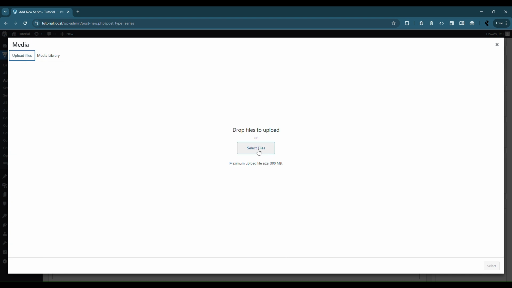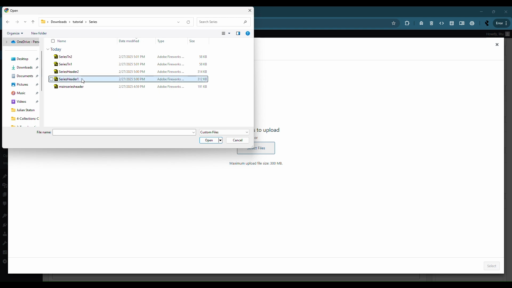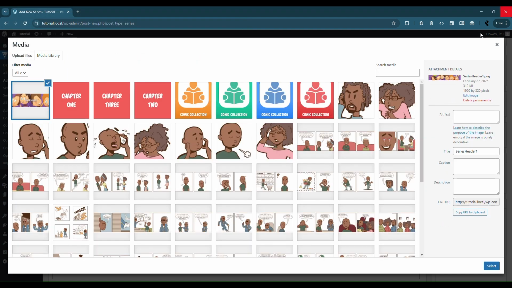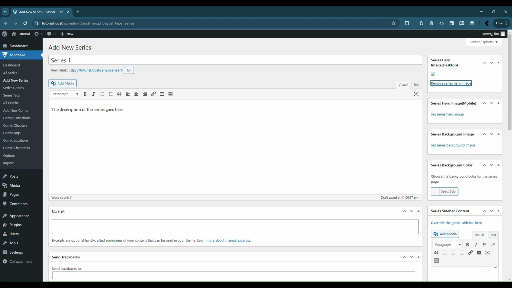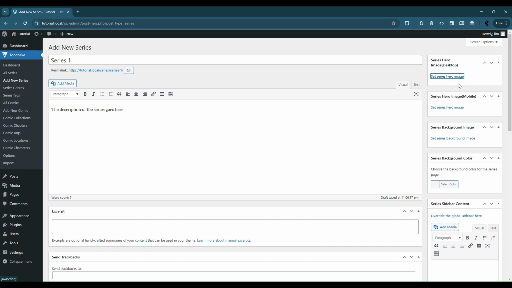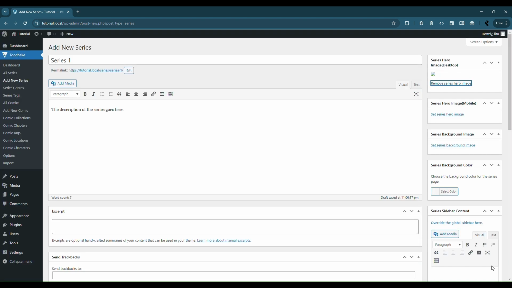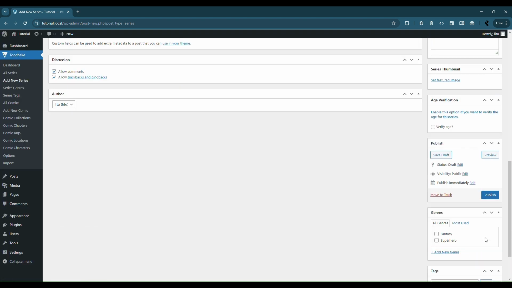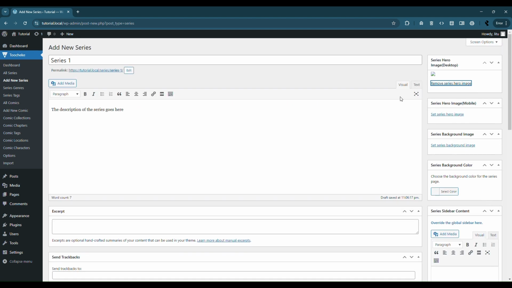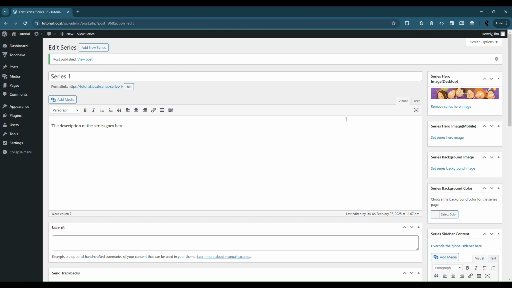Click upload, select, see, let's upload this one. Okay, so select that. All right, something is wrong. Let's try that again. Select and then select. Okay, I'm not sure what is going on here. Let's try and publish. Okay, so I'm not sure what happened there, but it shows up there. Let's continue editing this series.